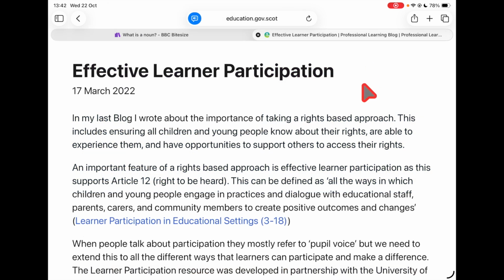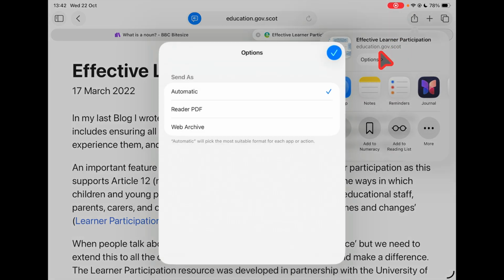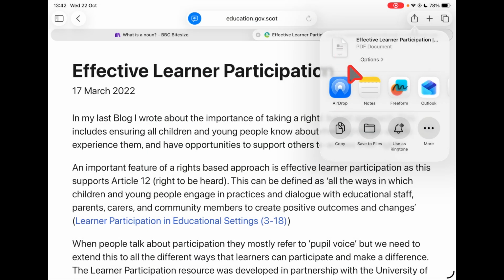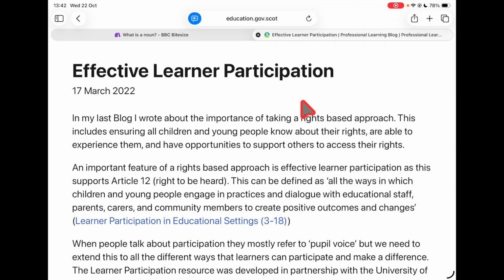Reader Mode can be used in many ways. We could take a screenshot of the text in Reader Mode and share with our learners, or we could use the Share button, tap Options, choose Reader PDF, tap the tick, and then we could actually save this to our files, or we could send it to one of the different apps. What are some of the ways that you're going to make use of Reader Mode?